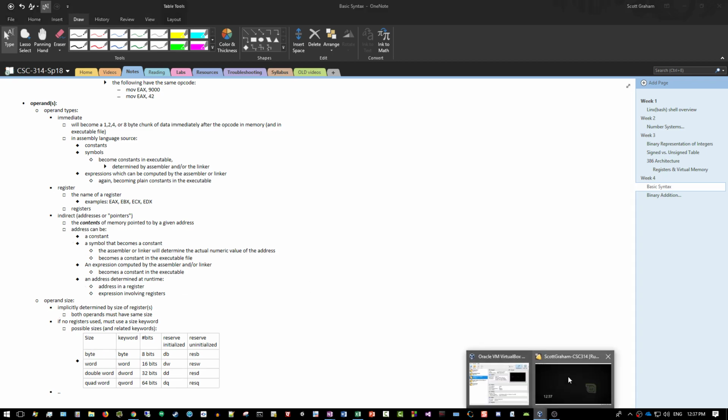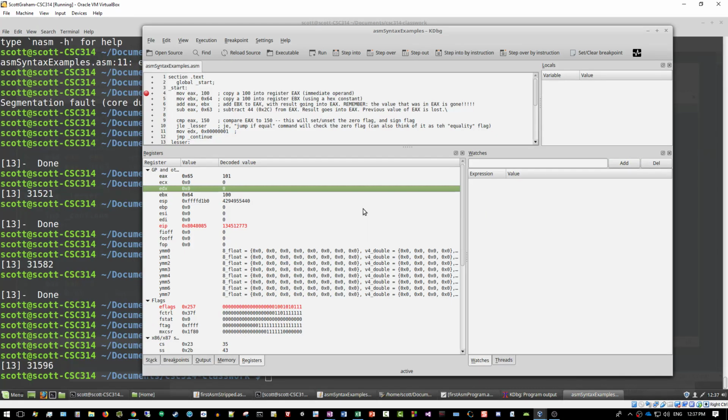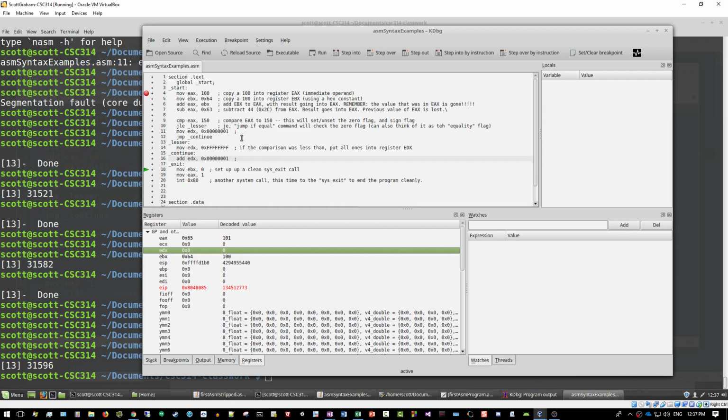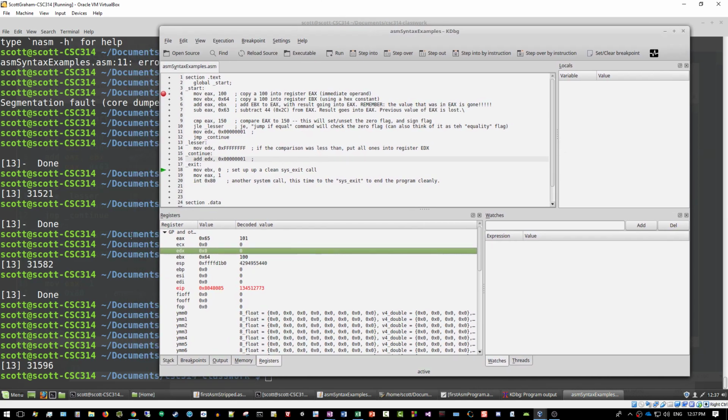So let's see if we've got our machine up. Yes, we do. And okay, so here's our program that we've been working with. And let me slide that down a little bit. And this is in the debugger, just where we left off last time.